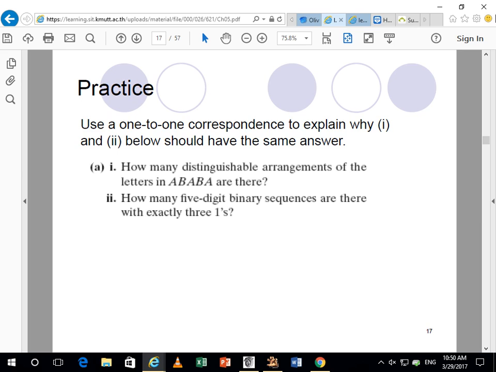So if you want to write the same form as that, we can write the binary digits as being 1, 0, 1, 0, 1. This is equivalent to A, B, A, B, A.